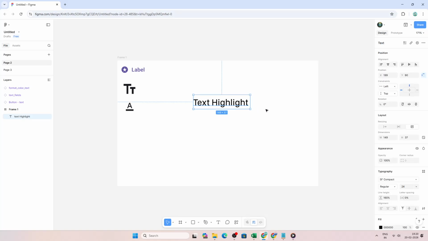Now, select the actual text layer. If your text is inside a group or frame, it can help to click directly on the text in the canvas or find the text layer by name in the Layers panel. You want the blue selection outline to be on the text itself, not just the parent frame.